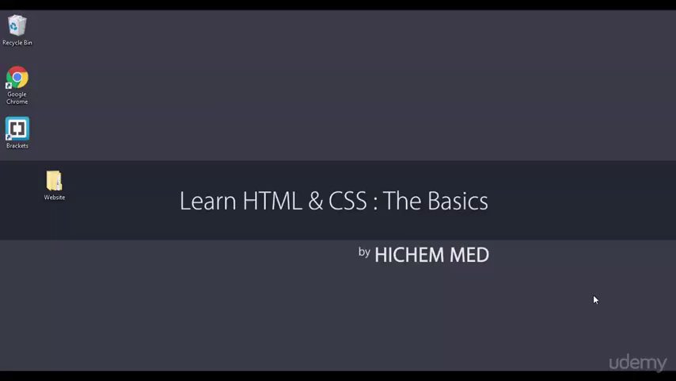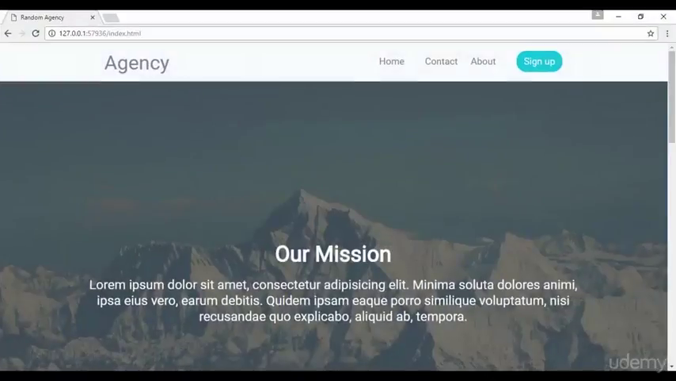Now we have all the necessary knowledge to create beautiful websites. So let's see the website that we will be building in this section. So let's open the browser. And this is the final result of the website that we will create.